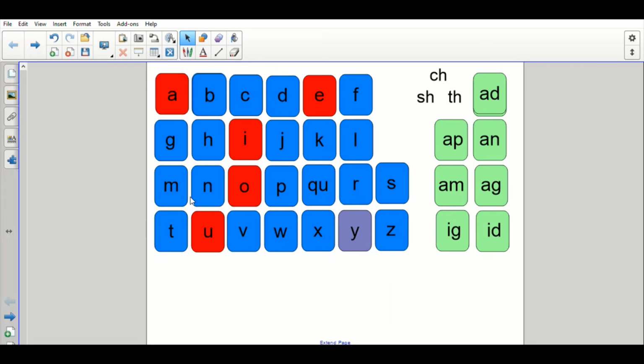Now you might notice that some of these letters are red. Let's look at the ones that are just in red. A, E, I, O, and U. Why would all those letters be red? What's special about A, E, I, O, U? If you said it's because they're a vowel, you're right. All of the vowels are on here in red. The consonants are in blue, and then they made the Y purple because we've talked about how Y is sometimes a vowel.